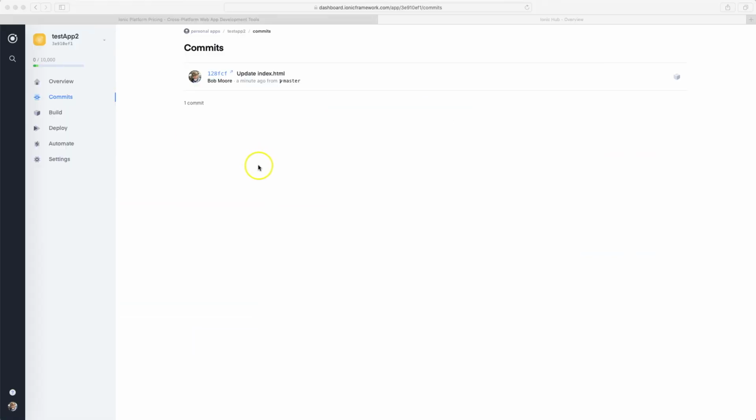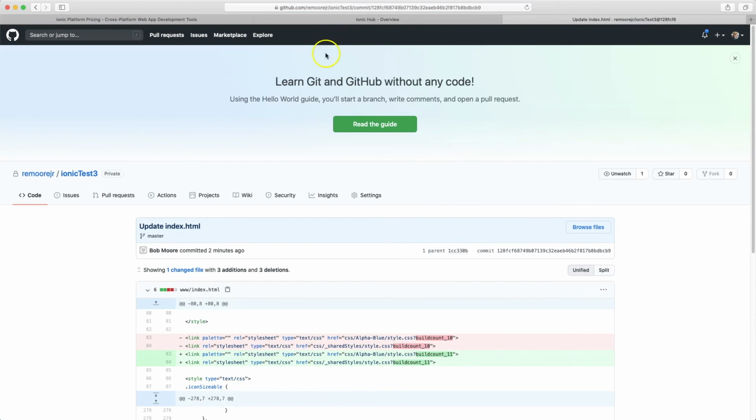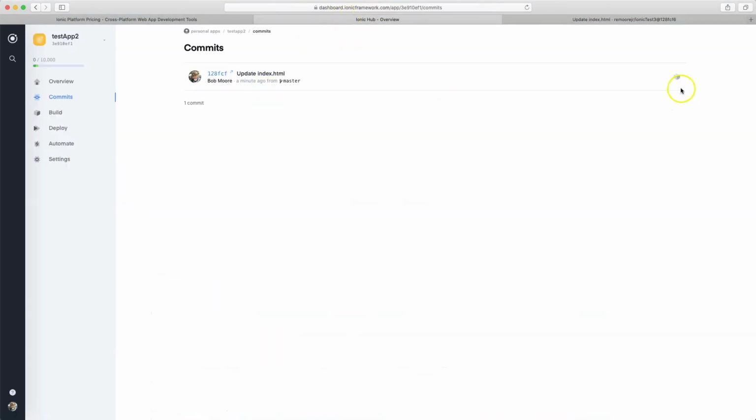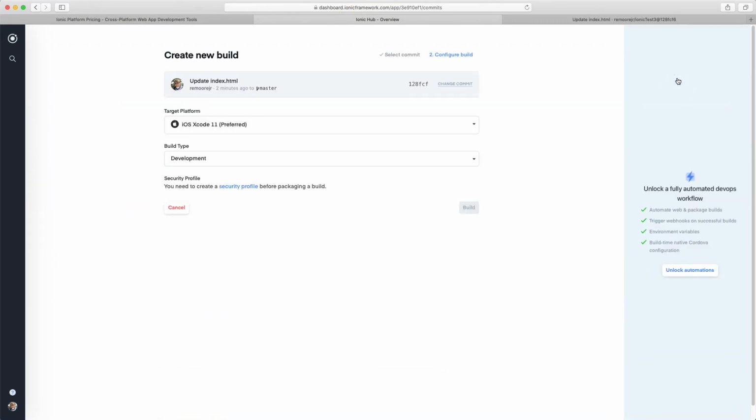So we're back in our dashboard. We can see our project here. We can see our commits. I had to go to overview quickly and then come back to commits so it's scanned again. And here we see our commit, update index.html. If we wanted to look at it on GitHub, we could. We can see our changes. And if we want to build, we click over here.